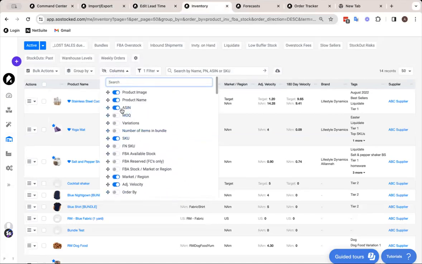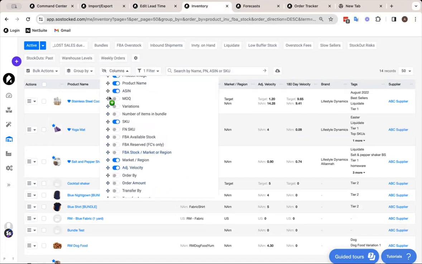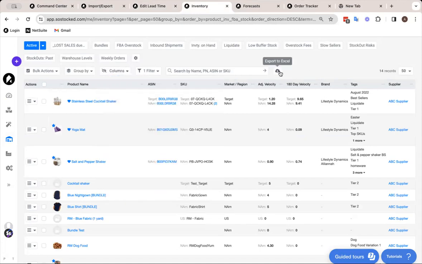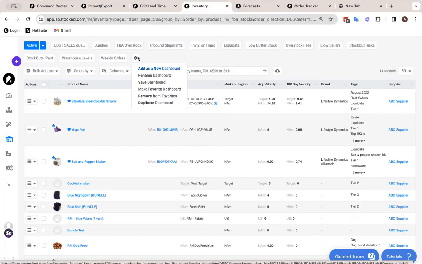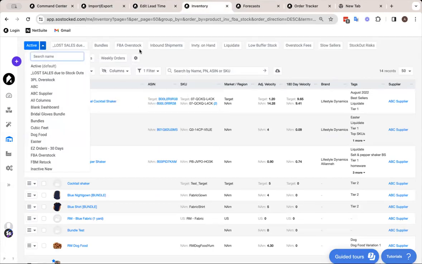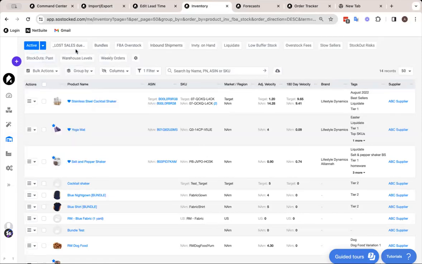So here you can select which columns you'd like to include in this view or not include, and you can also change the order, and you can export each view to Excel. If you want to create different views, what we call different dashboards, you can click here and then add as a new dashboard, and then that will be saved in this drop down, or it could be saved as a favorite and it will be a box up here. So it's easy access. When you come into this page, you can just click a box and then that particular view with different groupings of columns and filters will show up.